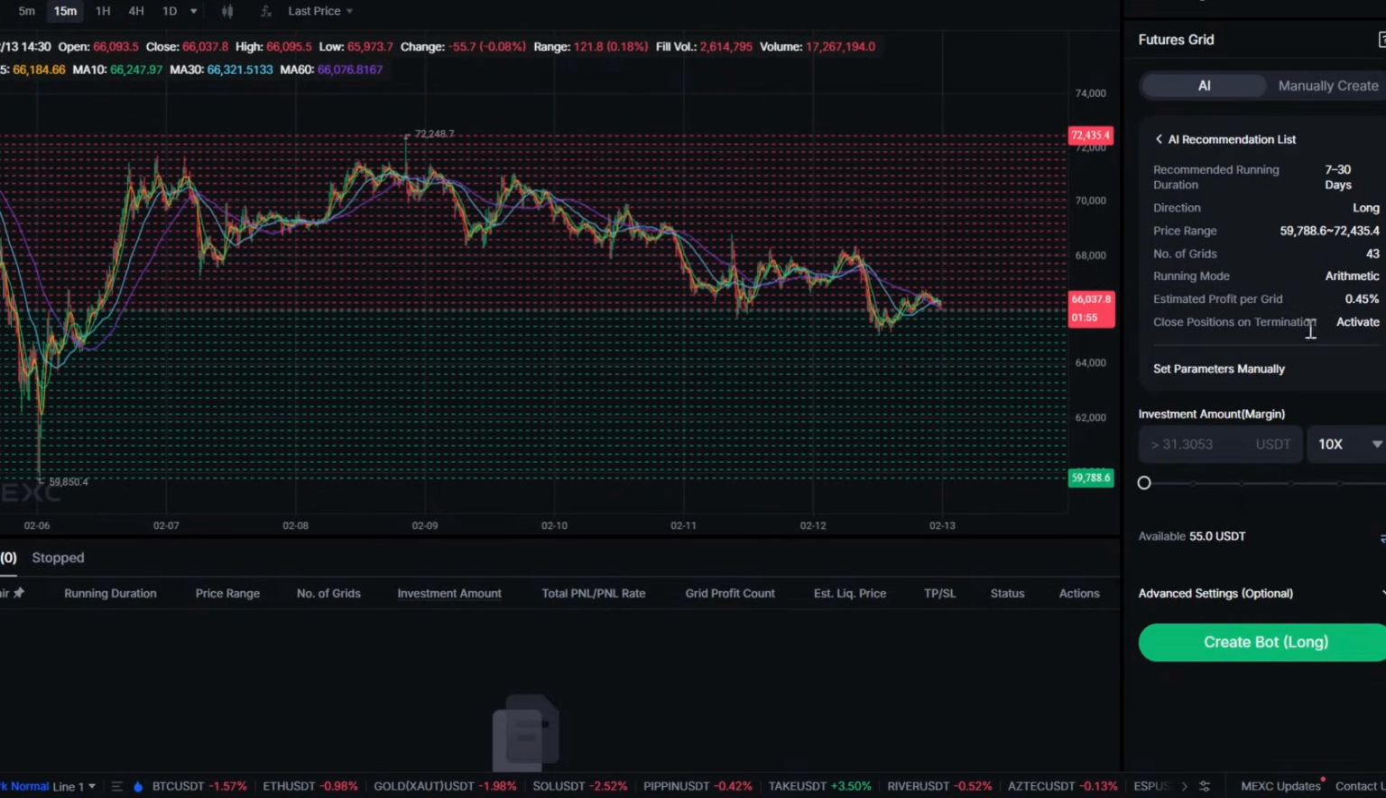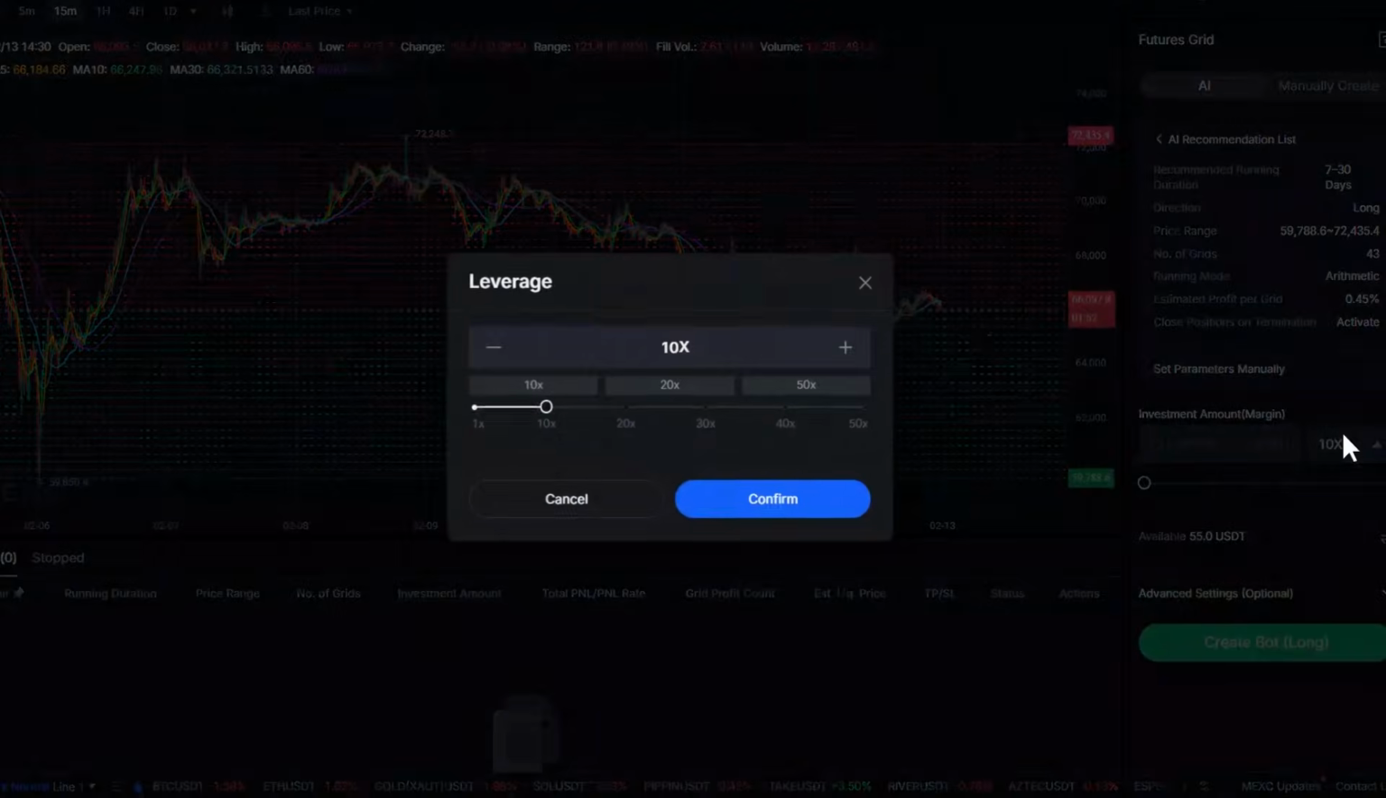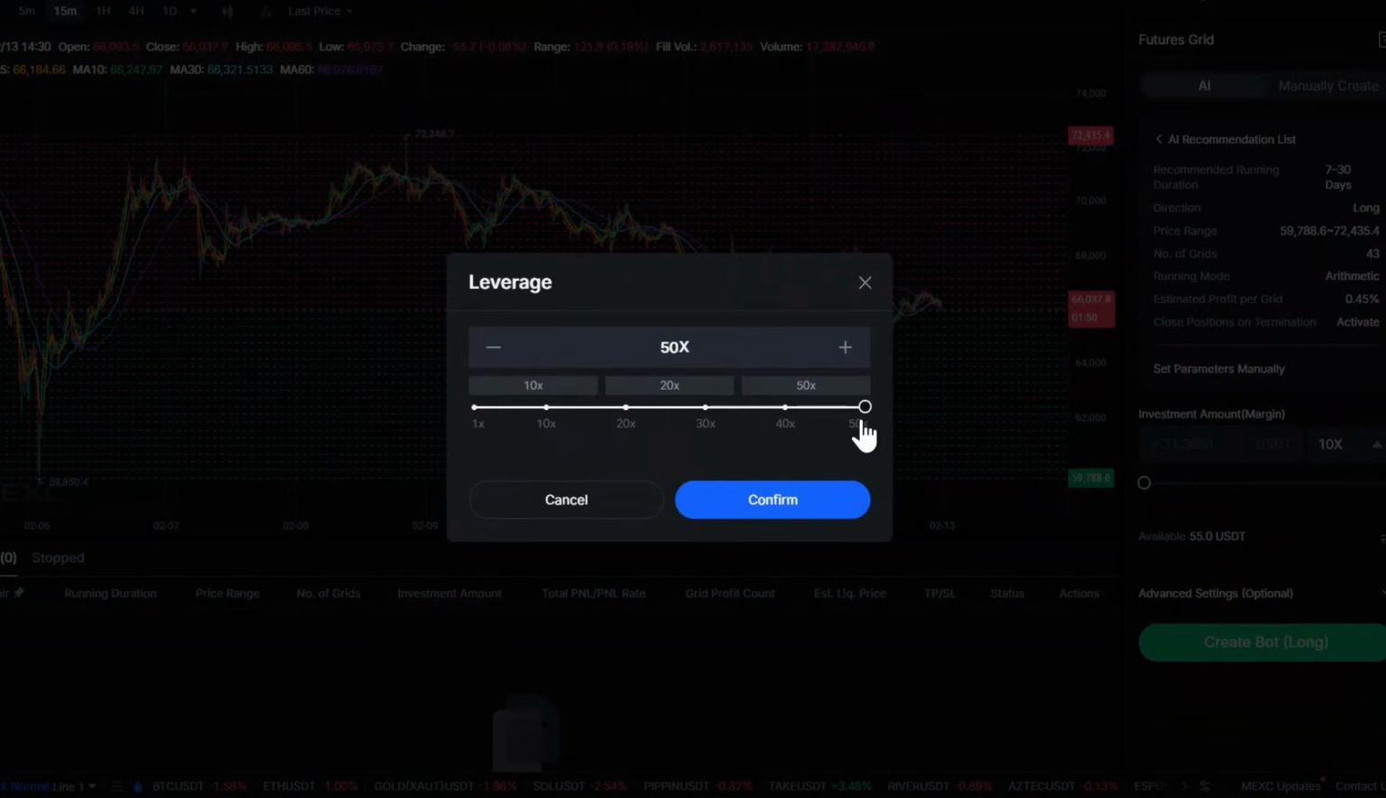Here you input your investment amount and leverage. You can select up to 50 times leverage here. But if you're a beginner, stick to low leverage, maybe 5 times to 10 times. High leverage increases your risk of liquidation, so definitely be careful with that.